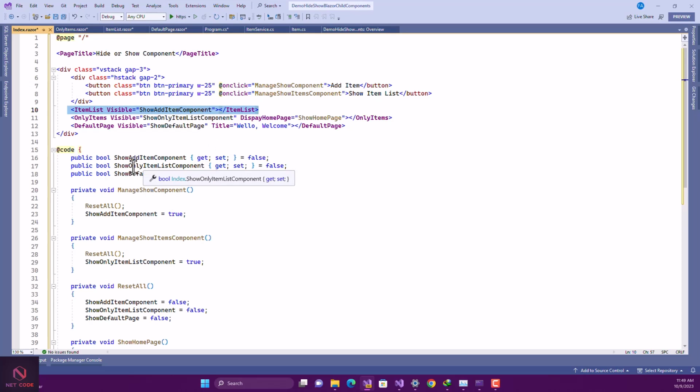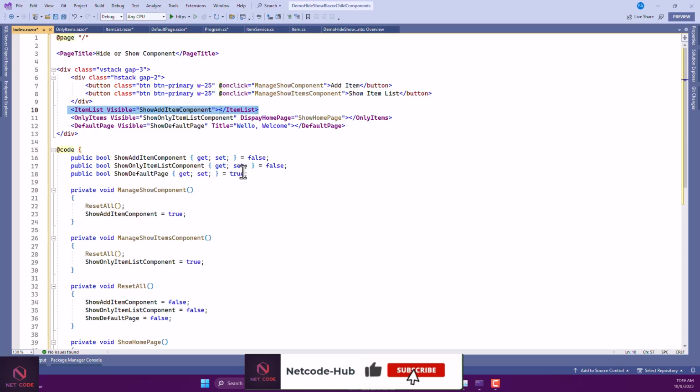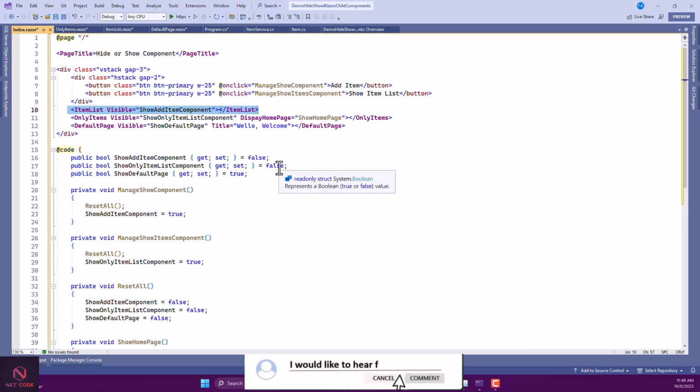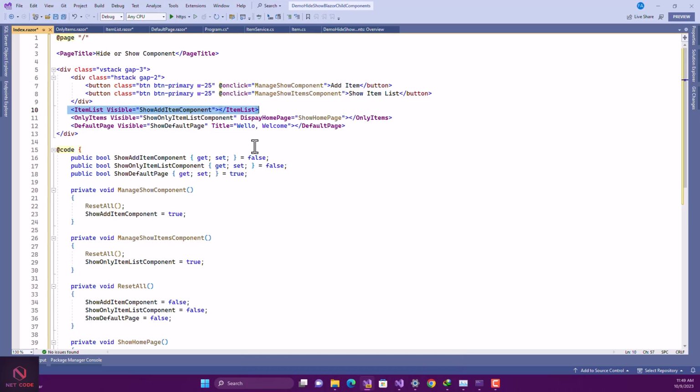Now the next one is the show item only item list component. It's also false. We have that component here, and the visibility is this, so it is false. It means it is not visible. Now there's an event attached to this component. For this child component, the event is display home page, and we assign a method to this. So when you click on this, you want to call this method, which is show home page.